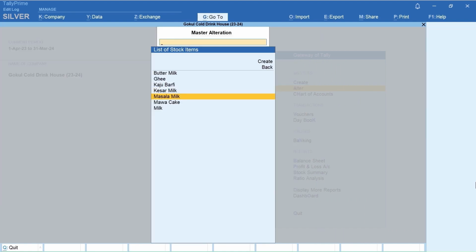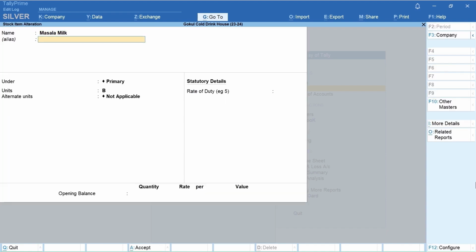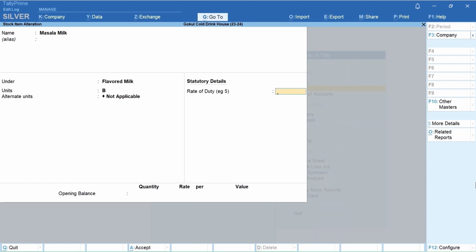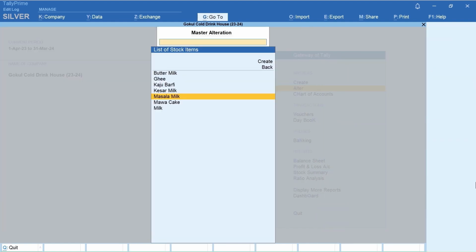Similarly, we will alter masala milk. We will group it under flavored milk. Other details we will keep as they are and accept.